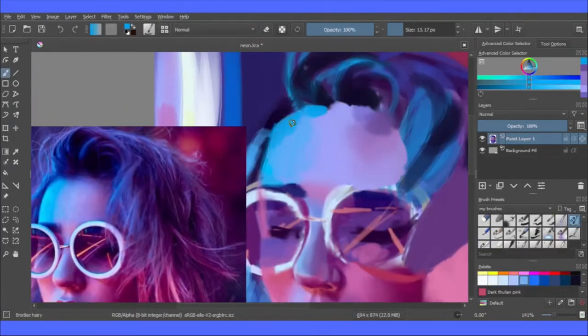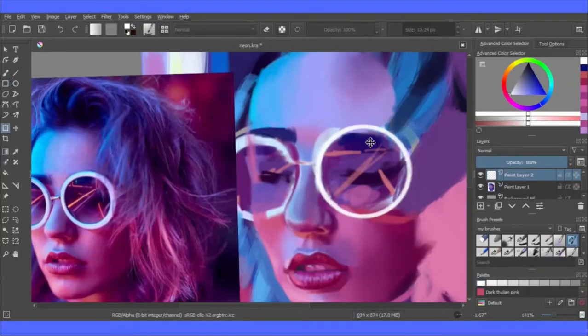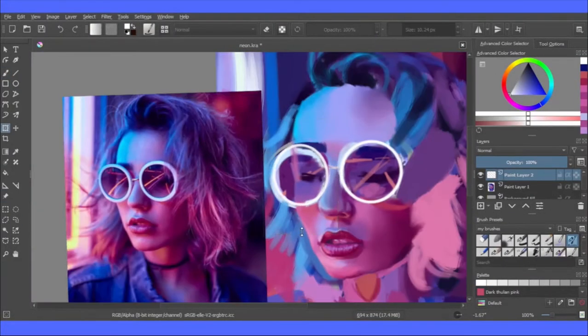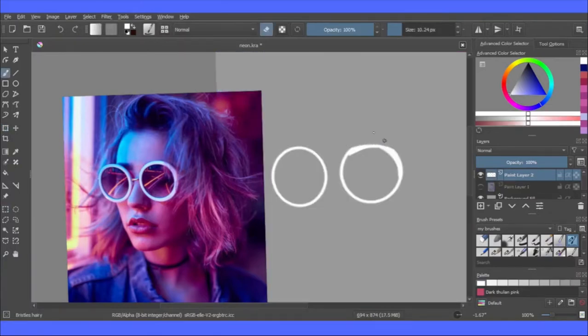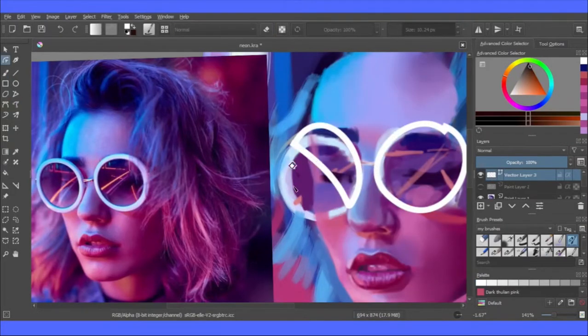After that, I'm moving up to the eyes. For the glasses, I actually used a vector layer. This allows me to move that line that I have already drawn and transform it into any shape without having to redraw it every second. Plus, the edges look a lot cleaner.